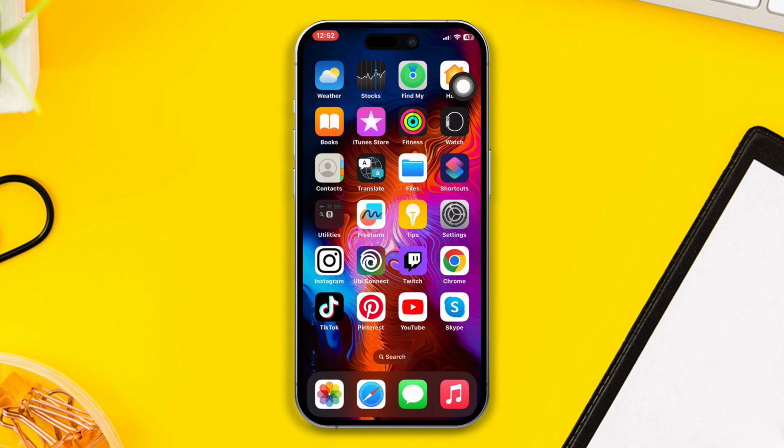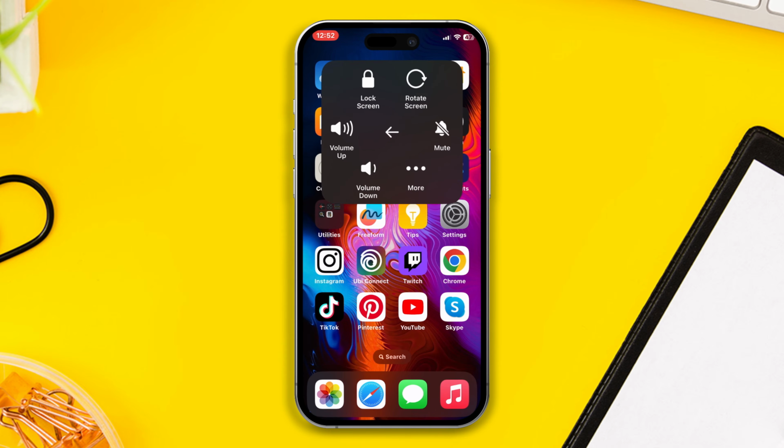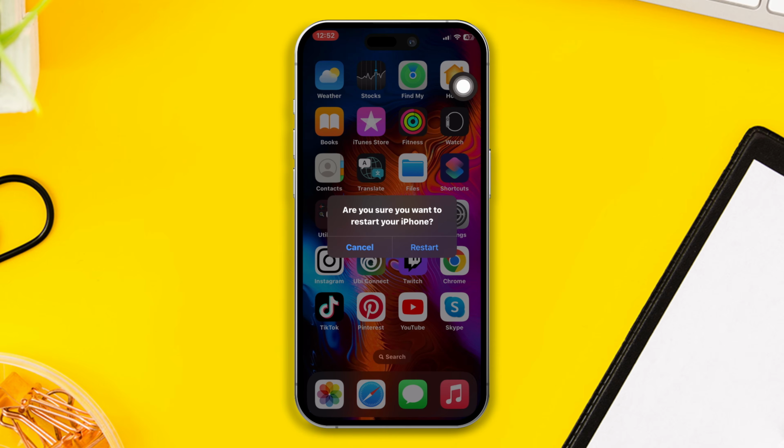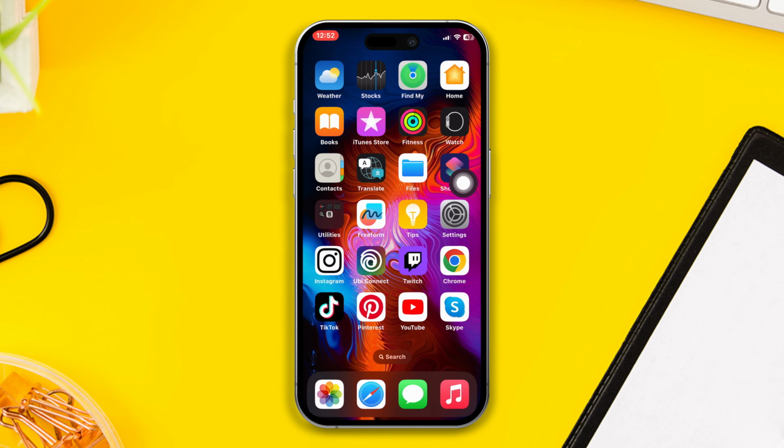Solution 3. Try to restart your iPhone. This can fix minor software glitches with your device operating system. After restarting, check if your problem is fixed or not, and try the last solution.